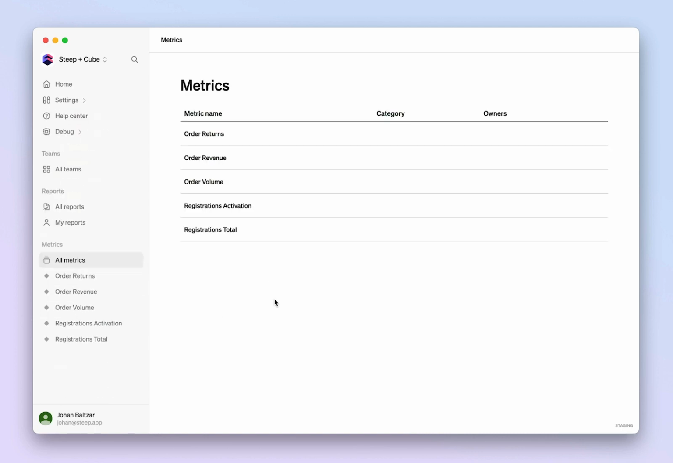Let's go to the metrics catalog in Steep. So here we get all of the metrics available in our semantic layer. And here you can add more information, descriptions. You can add structure with categories and even owners here.